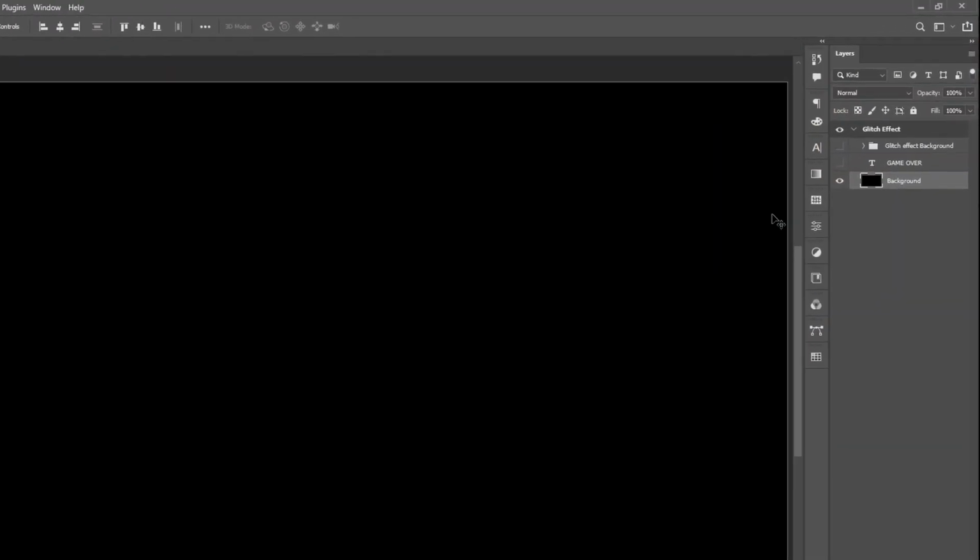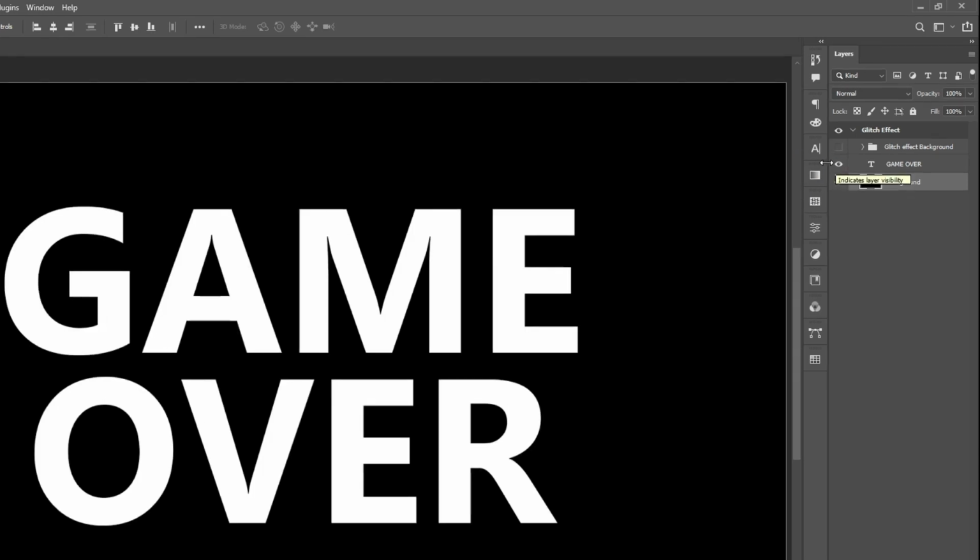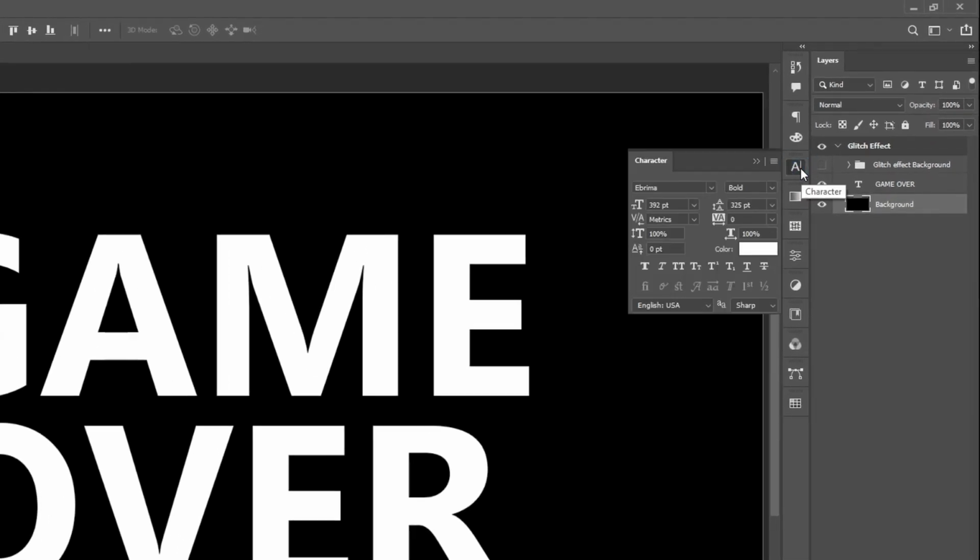Type the text over which you want to apply the glitch effect. From this character property, you can choose any font you want. I have chosen the Eberma Bold font for this project. You can change the size of the text as per your requirement. I have set the font size 392.